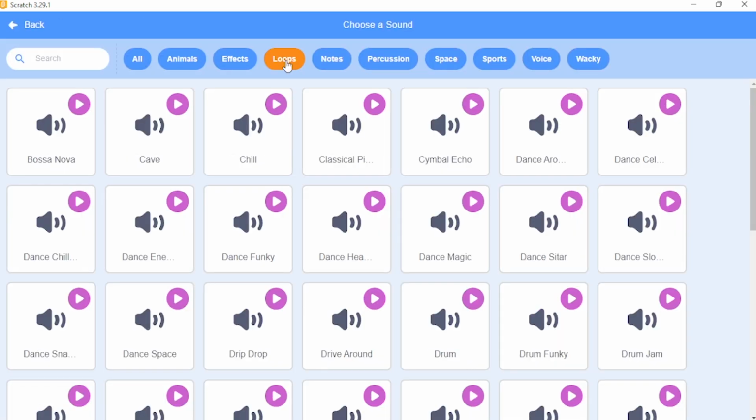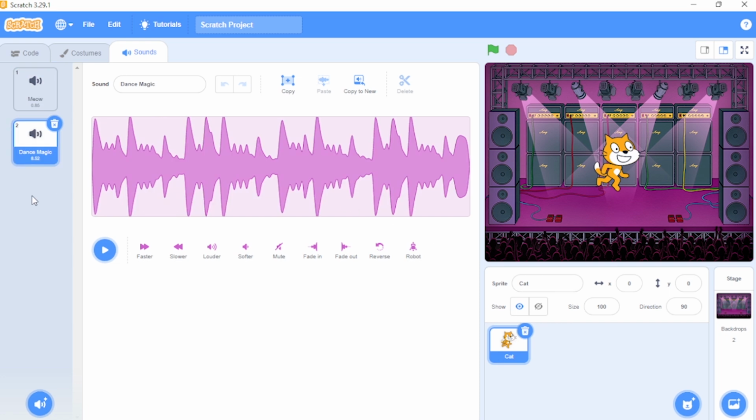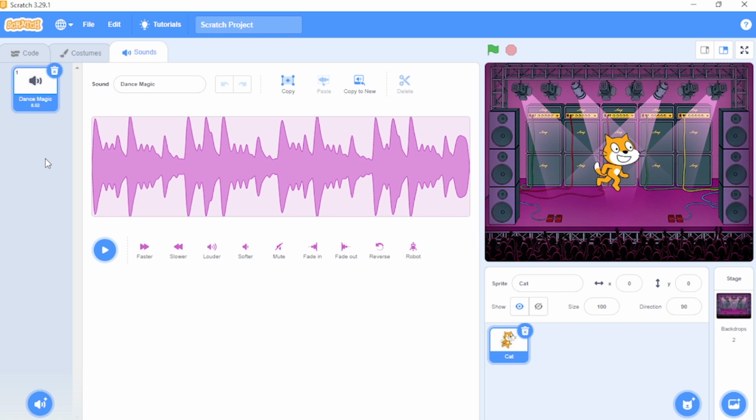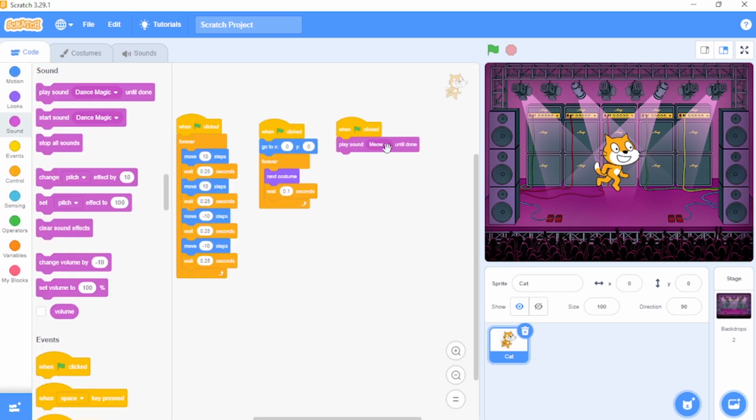Going to loops. The loops are sounds that have been looped, so it plays and repeats. Then we'll come and select, I like this one, but you can choose one of your choice. Then let's just click the dance magic. Then you can delete this one if you want to, still the same, but I wanted to show you that it can change also. But we still have that meow sound here. When I click, there's the dance magic here, right?